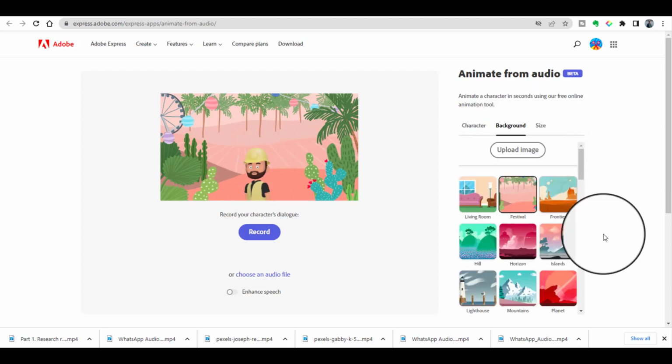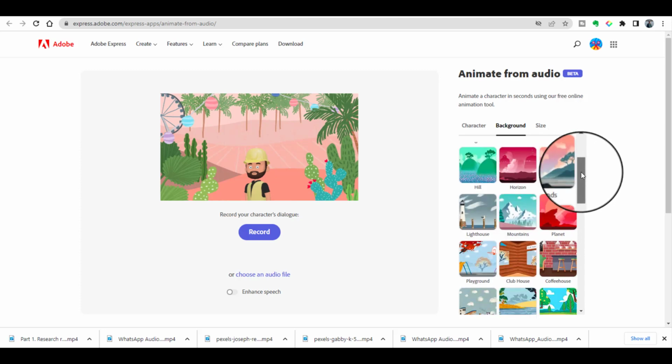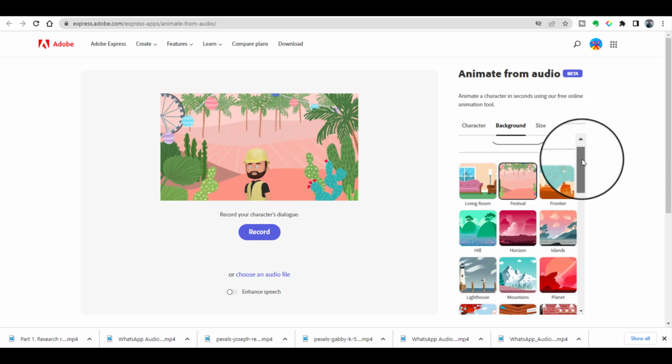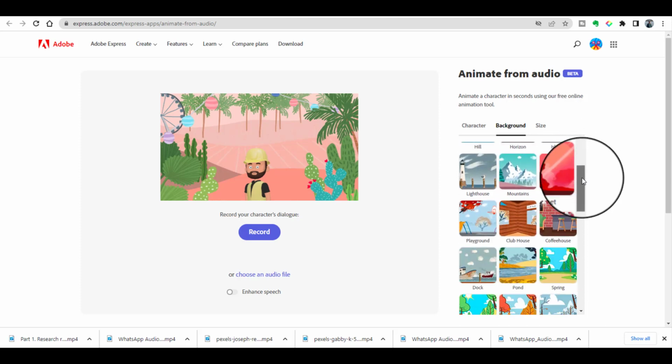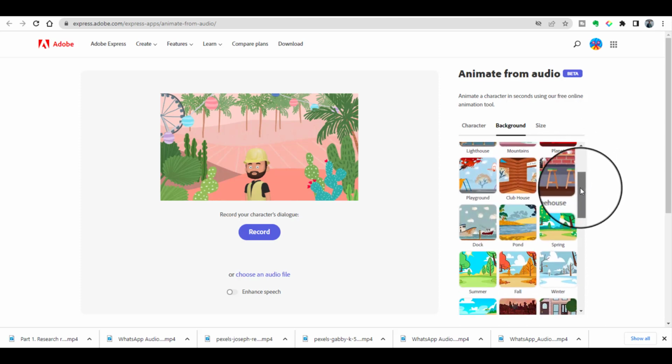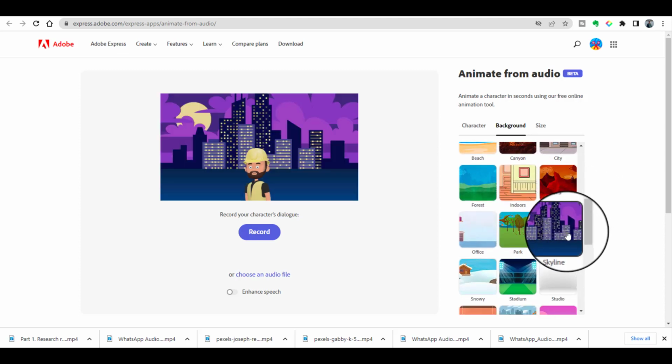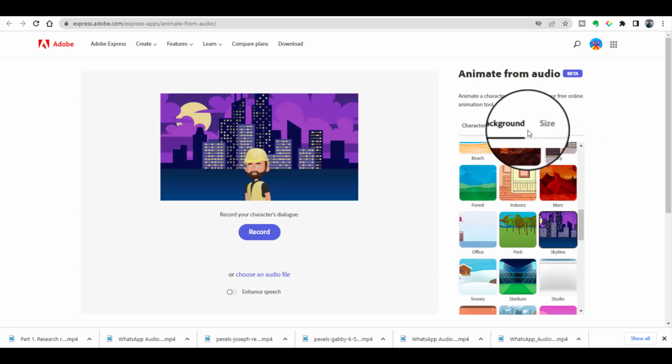And from the background, you can select any background from these given options. So here you can see the festival, mountains, islands, spring, winter, and so many. And then the final option is about the size.